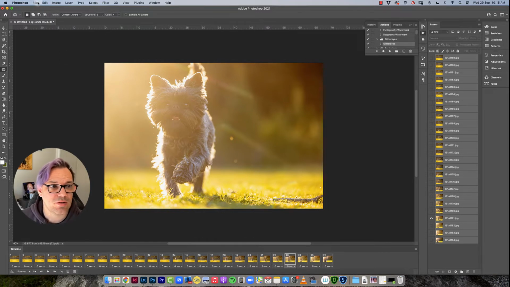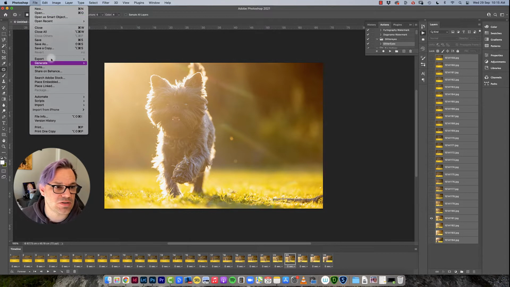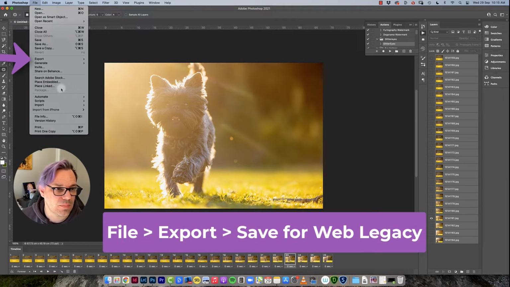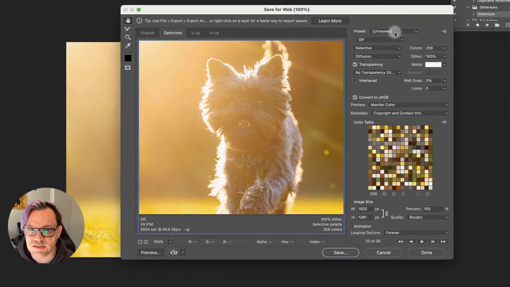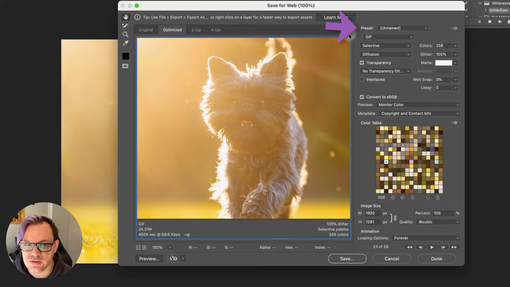You do that a little bit differently than a save. So we just go down to File, where's Export? There's Export, and you go Save for Web Legacy. Now these are the settings I've been using. I've not been using a preset. Obviously we're saving it as a GIF. I've got selective, diffusion, 256, 100%, transparency, and monitor color, and that's basically it.